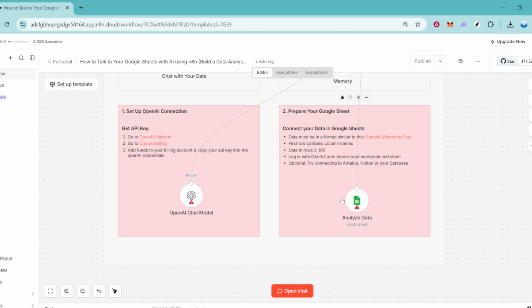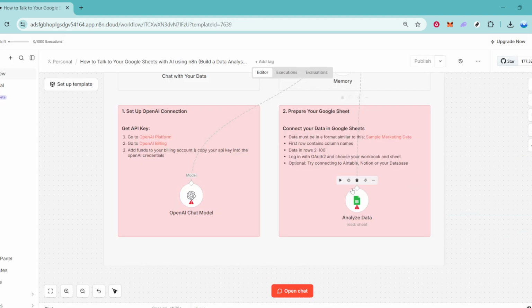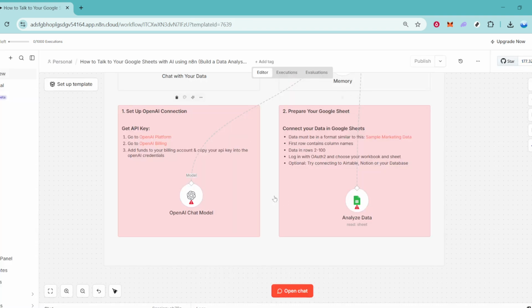Now add your data source with the Google Sheets tool node named Analyze Data. This lets the AI query the sheet directly rather than uploading the entire file. Select your spreadsheet and the specific sheet, such as sample marketing data. Make sure your column headers are descriptive and numeric fields are formatted as numbers, so the agent can run accurate calculations. With this connected, the AI can report totals, compare campaign performance, calculate conversion rates, and track month-to-month changes.